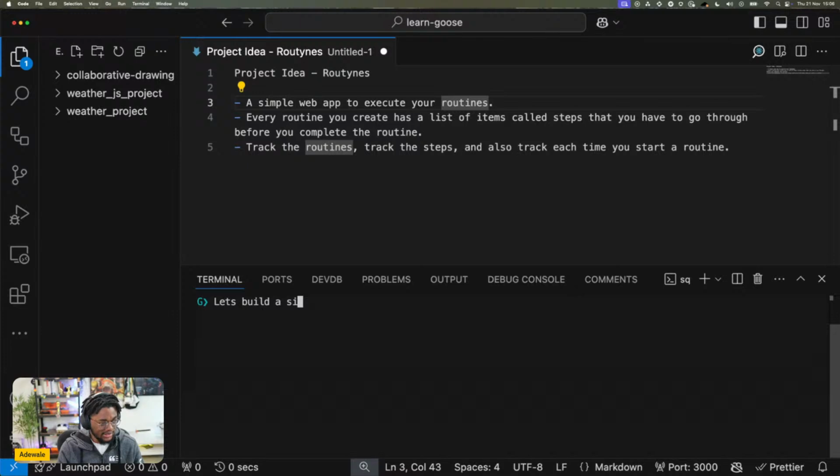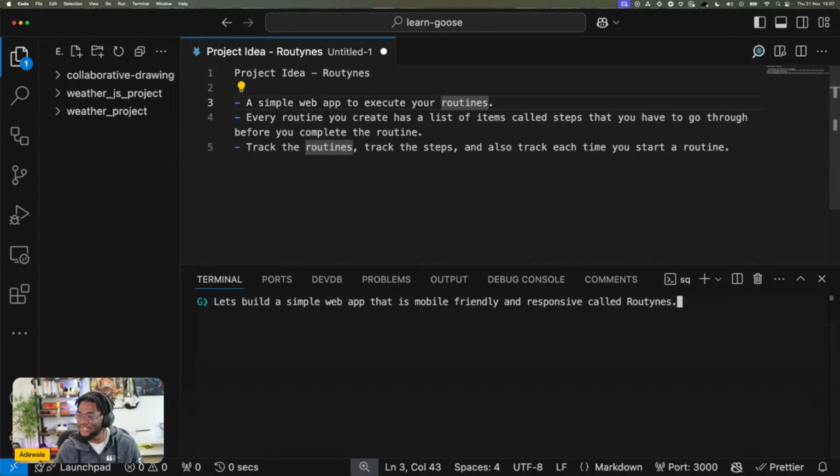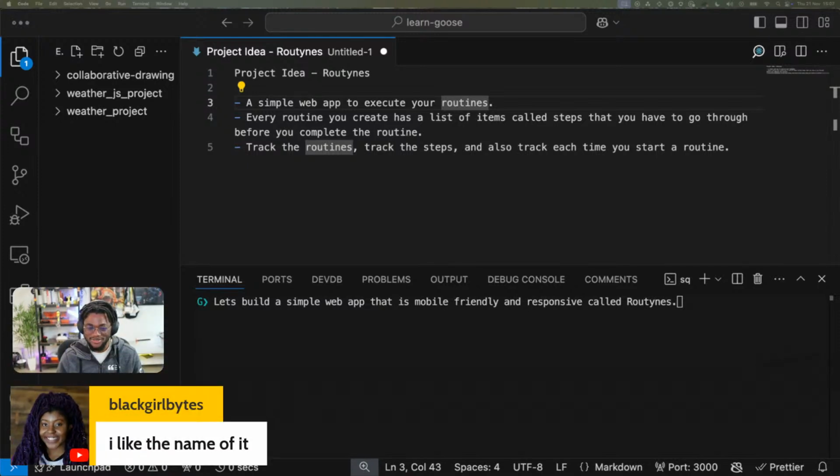Let's build a simple web app that is mobile friendly and responsive, if I may add, called Routines. I love the name. I think I do good with names. I try my best. Oh yeah, Vizio just said I like the name of it. Thank you. I like the name of it too.